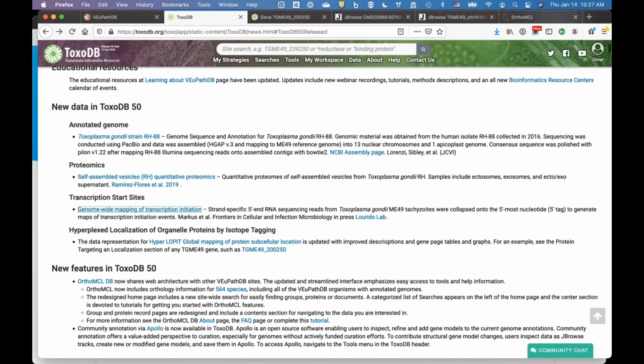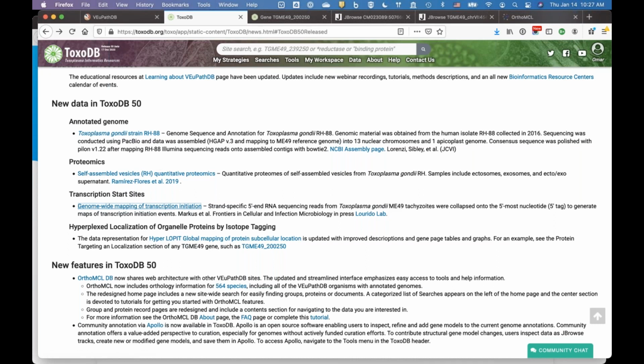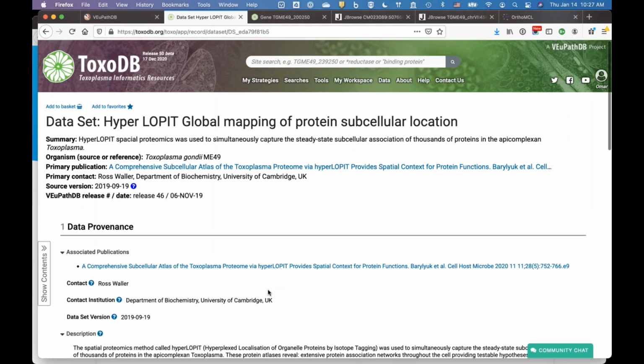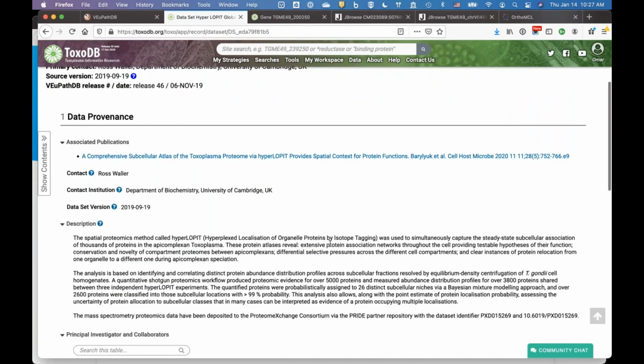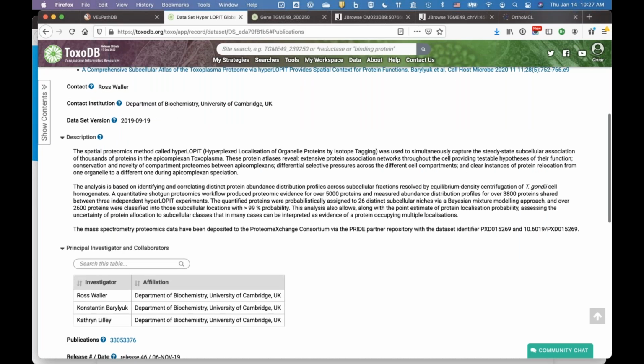The final thing I wanted to mention for ToxoDB is that we made some improvement on the hyperLOPIT global mapping of protein subcellular localization data. This data has been available, again, pre-publication for a while in ToxoDB. It's a really cool data set where they looked at subcellular localization of all proteins or most proteins and used statistical methods to look at clustering of proteins and their subcellular localization. Again, the data is fully described on the data set description page. You can get a lot of information. It's obviously since been published, and so you can actually go to the paper and look at it.